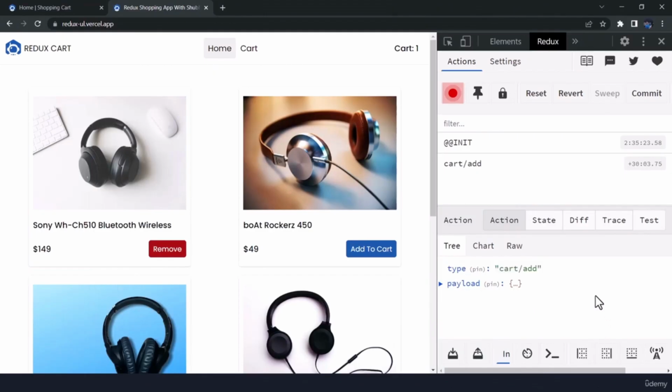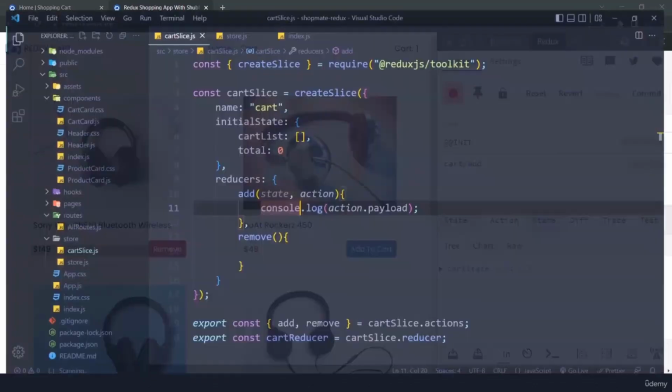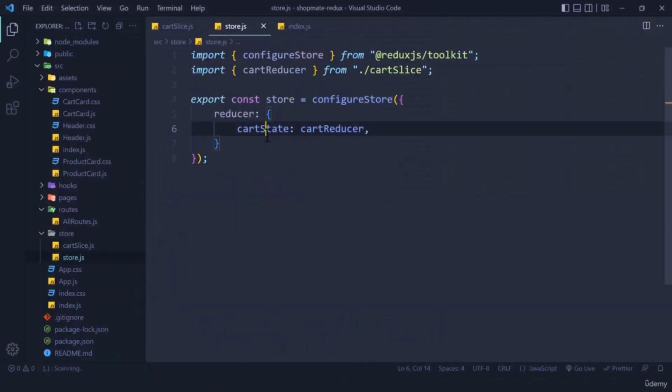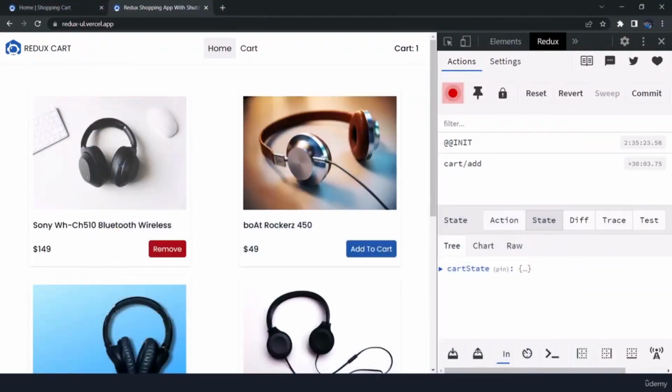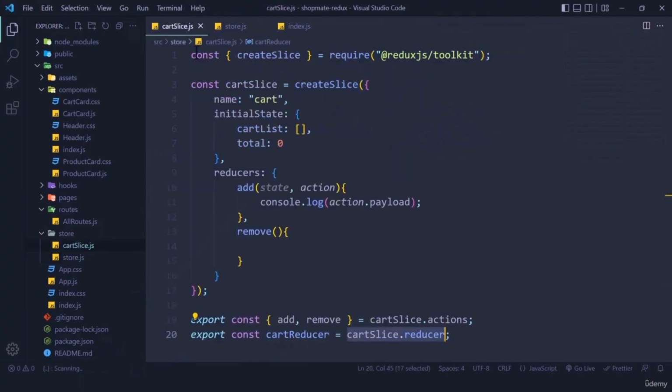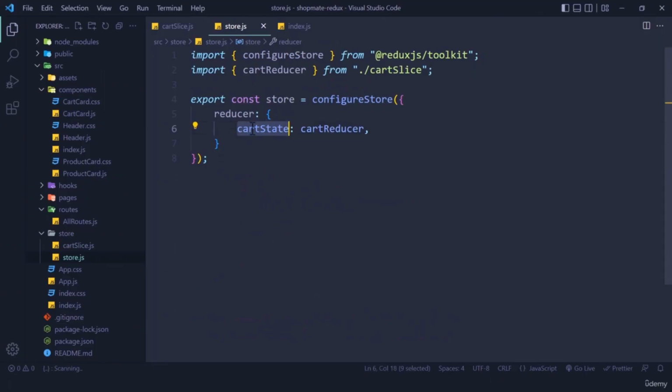Now if you talk about the state part, we call this cart state, basically this one. If you get into the store, you have this cart state. Now basically this reducer is giving us access to this state. So if I open this right now, I have added one element. Let me remove this. Yeah, so if you get into this state, by default the initial one currently holds cart list, which is empty, and total, which is empty. So this is the basic initial one, which we are storing here in cart state.